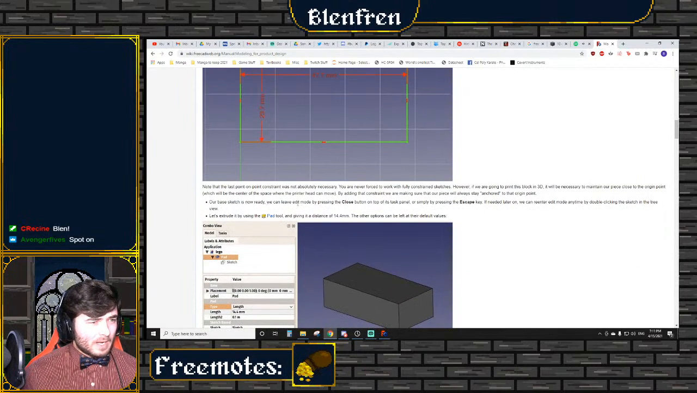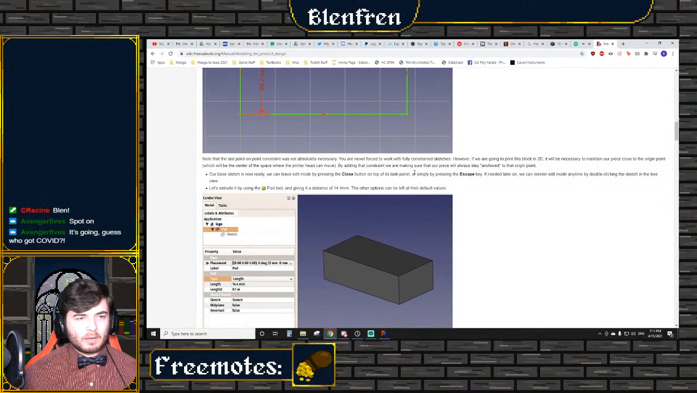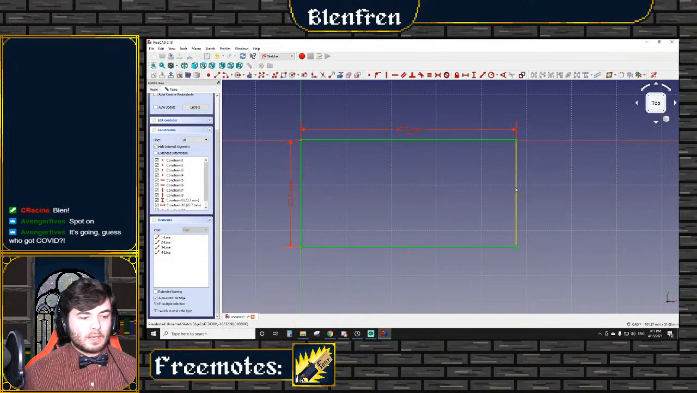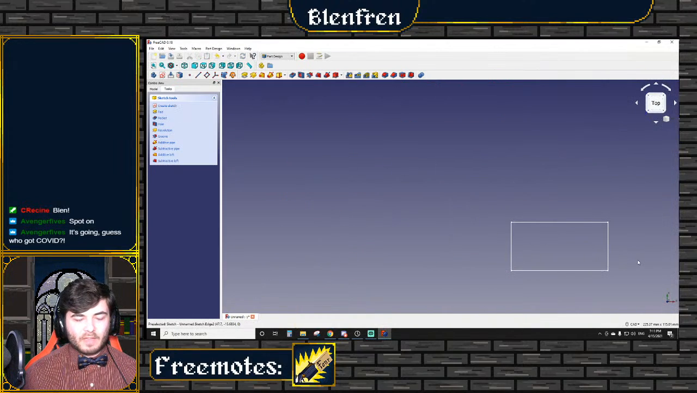Our base sketch is now ready. We can leave edit mode by pressing the close button on top of the task panel, or simply by pressing the escape key. If needed later on, we can re-enter it. So I can hit escape, and we have a rectangle.